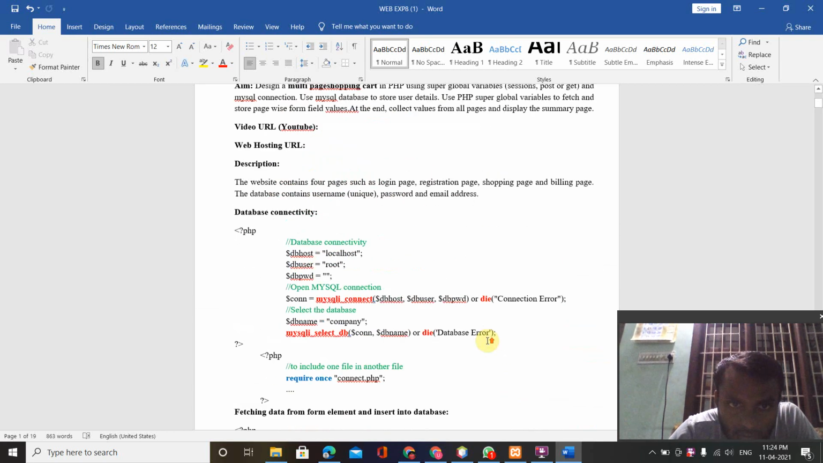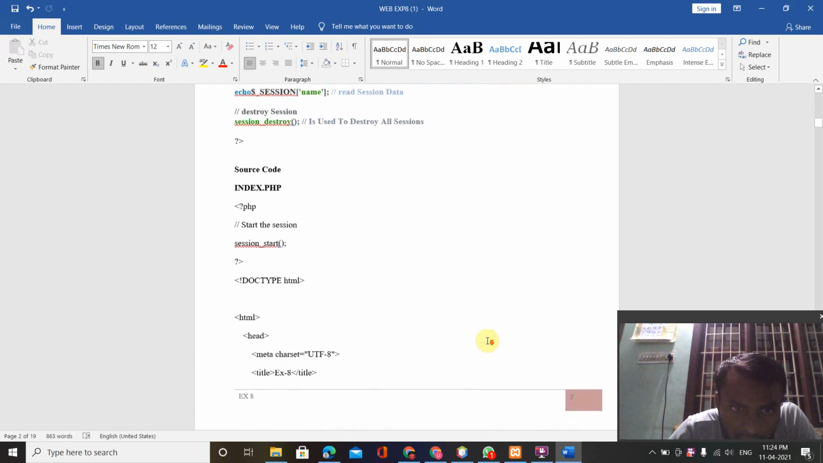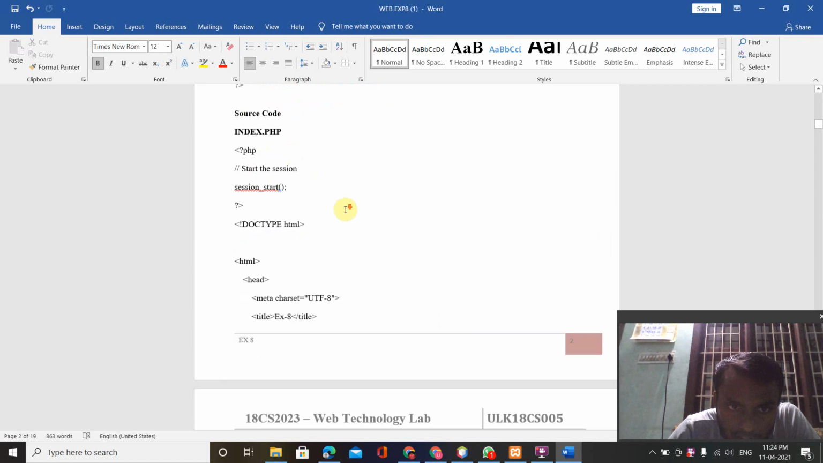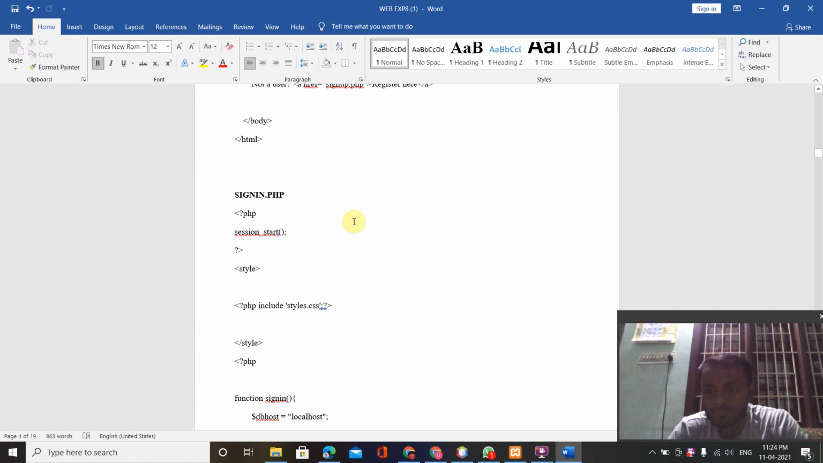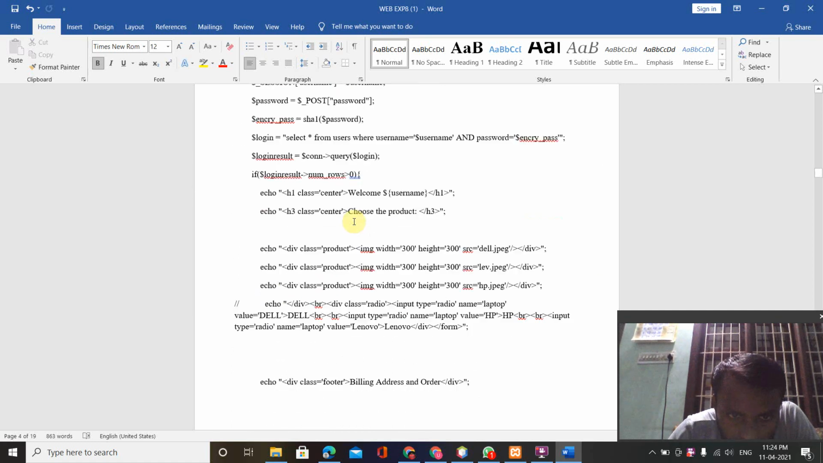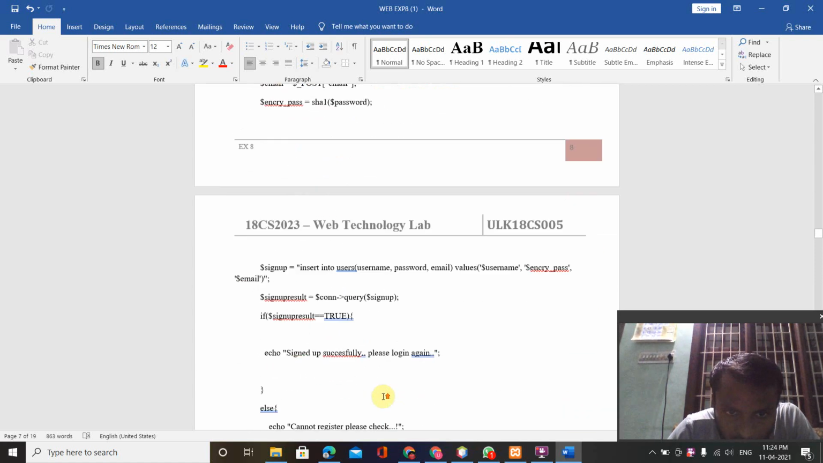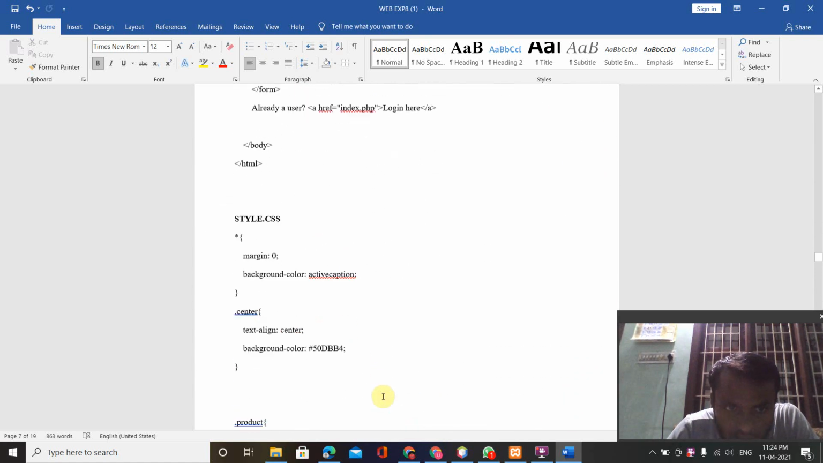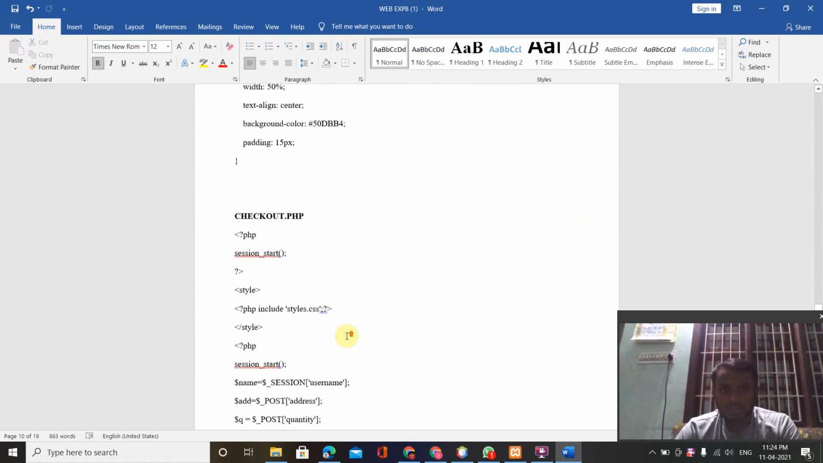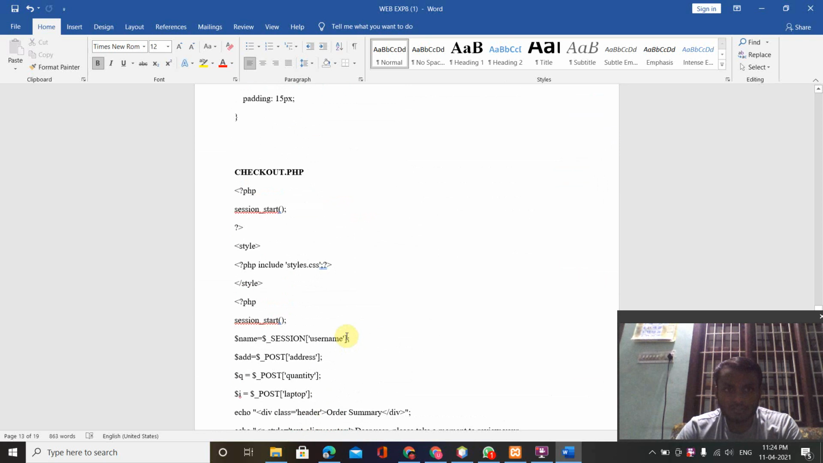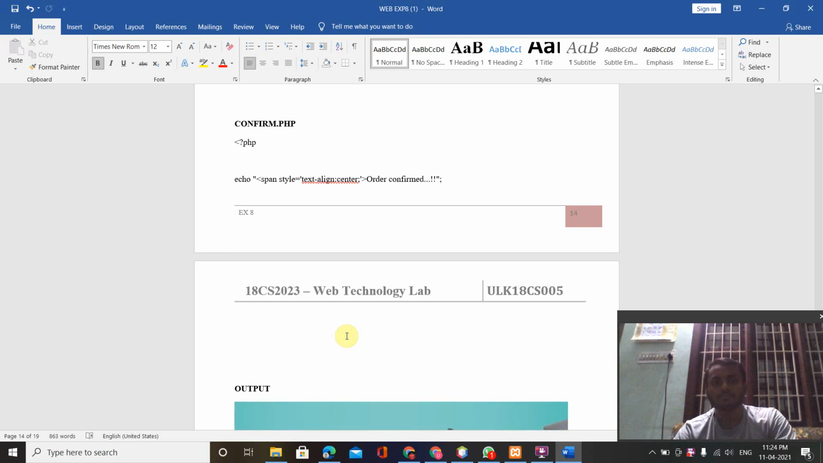This is my database connectivity code, and here is the session management PHP code. This is the source code for index.php. After that, the sign in page. This is the sign in page code, and here is the sign up page code, and there is a style sheet. This is the style sheet for our code, and another one is the checkout.php code, and confirm.php code is also there.